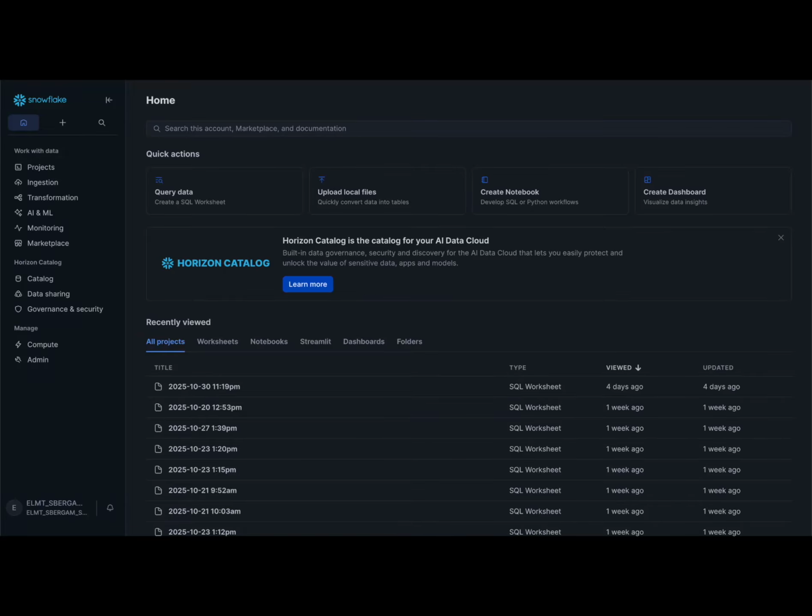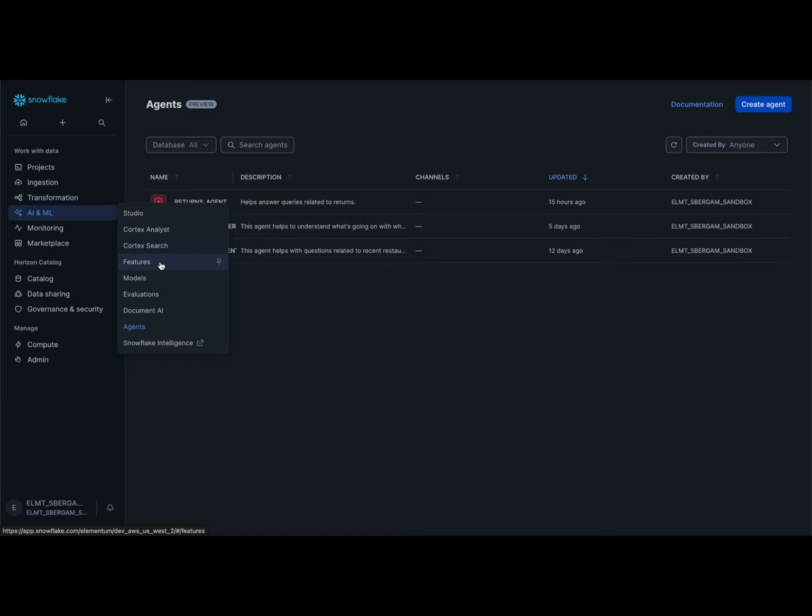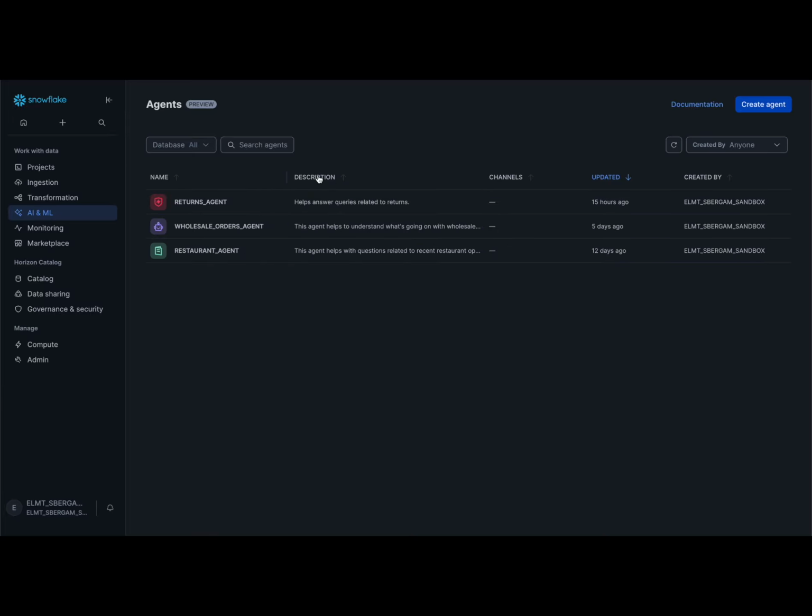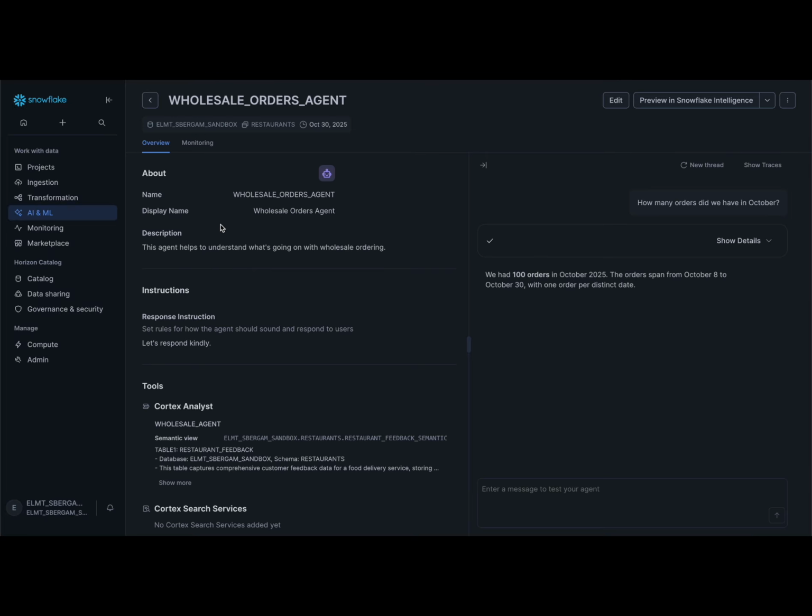Today, I'm going to show you how to take a Cortex agent defined in the Snowflake Intelligence UI and integrate it in the Elementum platform for a multi-agent scenario. First, let's head over to the AI/ML tab and see the agents we've already defined here in Snowflake. In this case, I'm interested in the Wholesale Orders agent and seeing what it can do.